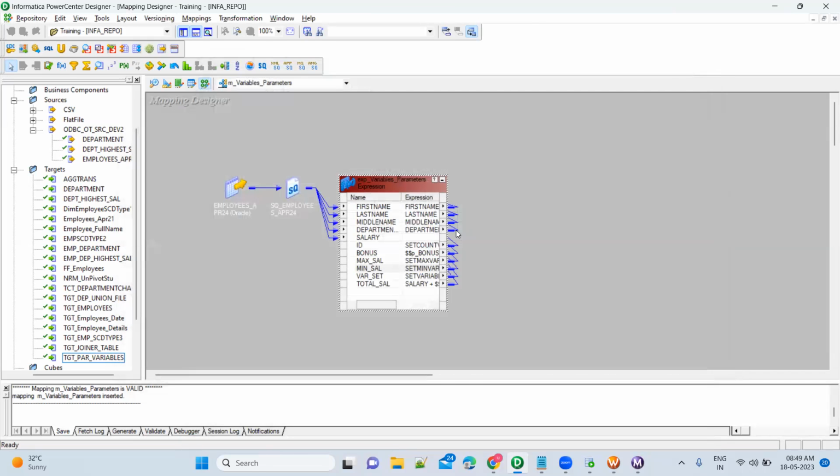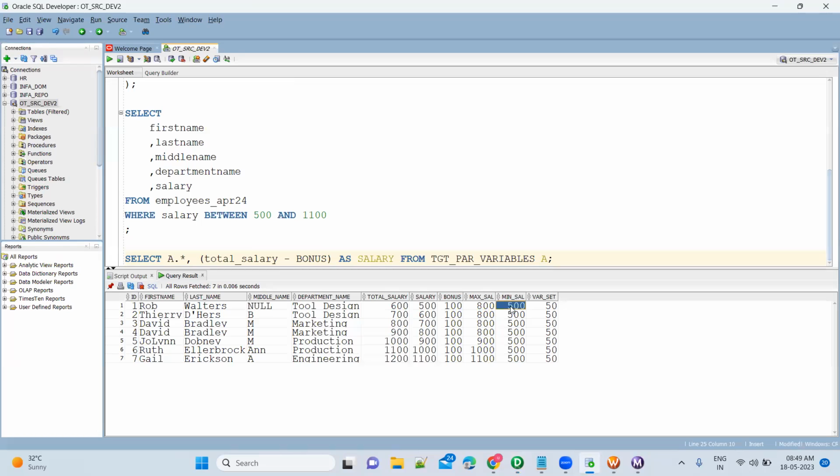So now for the first record, for the first time, what is the minimum salary initial value? 900. And it will compare 900 with the salary. Which is the minimum one? 500. So it assigned the variable value as 500. Now your variable value is not 900, it is 500. Now for the second record, it will compare with 600. Which one is minimum? 500. It gave 500.